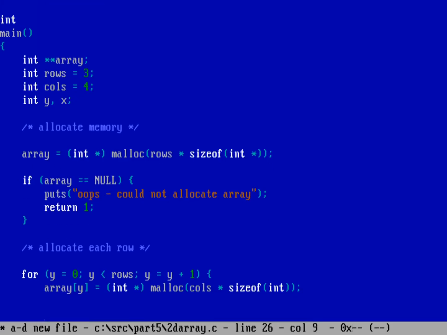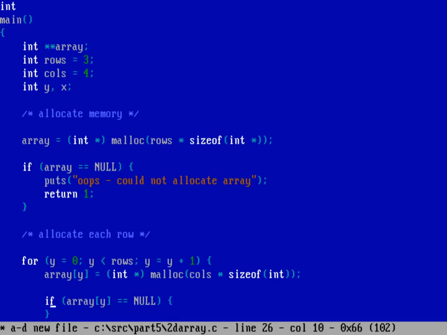Now, if something really went wrong, I would probably want to test that. Let's go ahead and just do a test here. If array y is null, then I'll probably want to print something. So in this case, I'll do a printf: could not allocate row, whatever row I was on. And what row was I on? I was on row y.